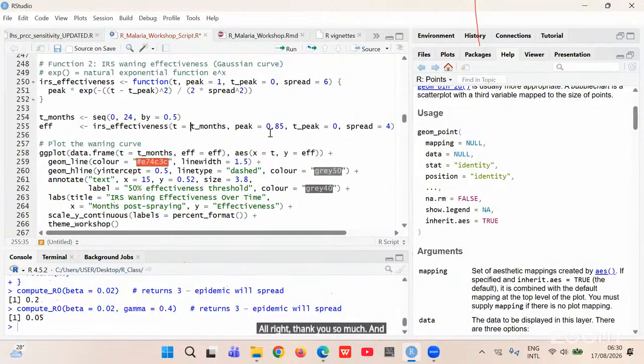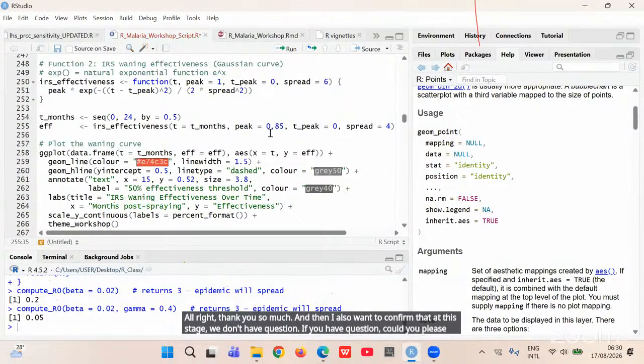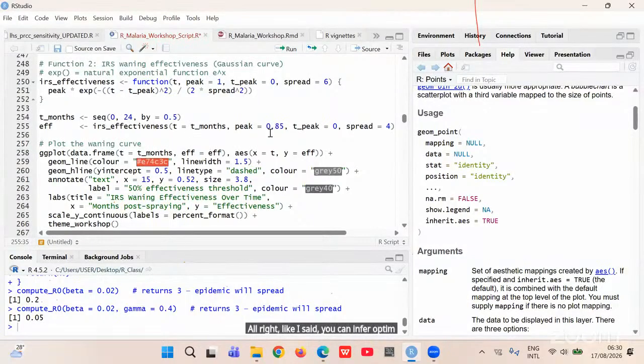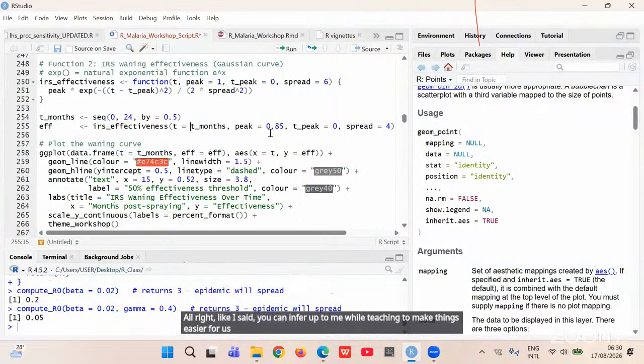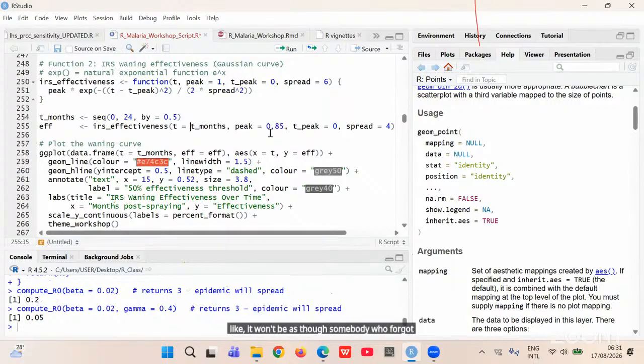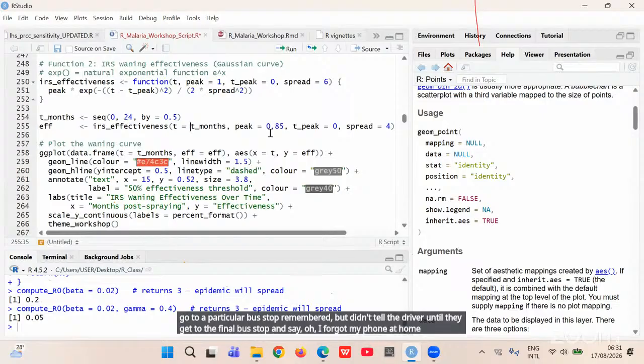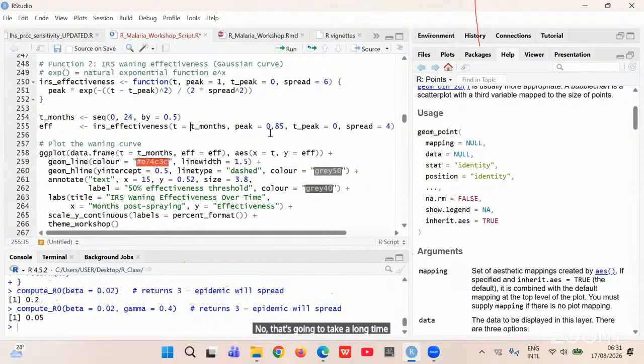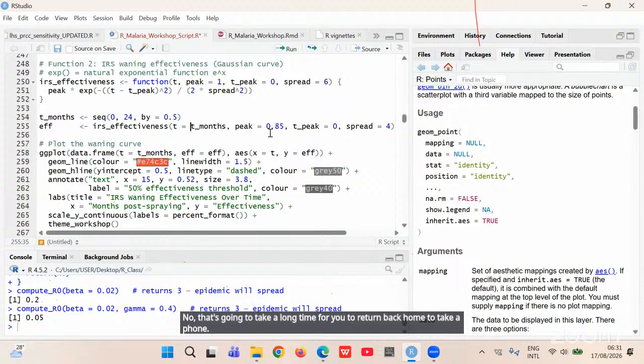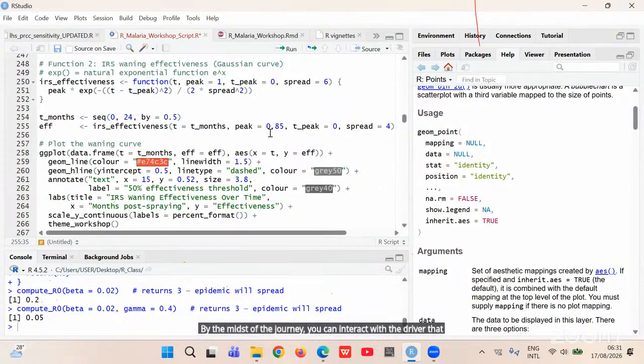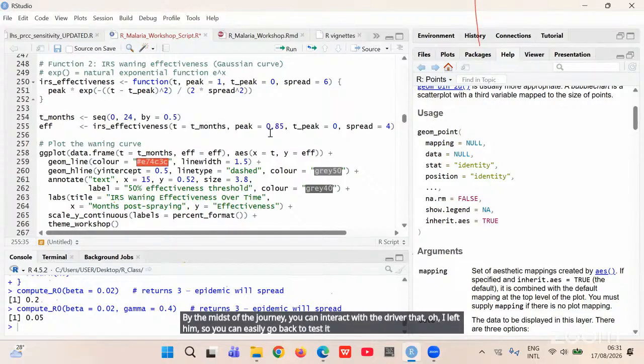I also want to confirm that at this stage, we don't have questions. If you have questions, could you please signify now or just unmute and ask your question now? I'm giving that room. Like I said, you can interrupt me while teaching to make things easier for us. It's like somebody who forgot his phone at home, got to a particular bus stop, remembered, but didn't tell the driver until they get to the final bus stop. That's going to take a long time to return home. But in the midst of the journey, you can interrupt the driver, so you can easily go back home. The same way, you can interrupt me.